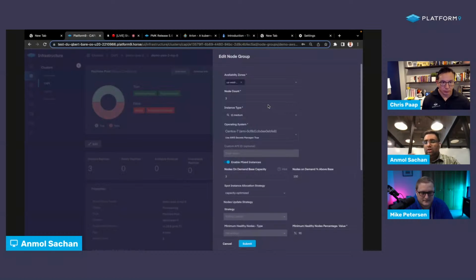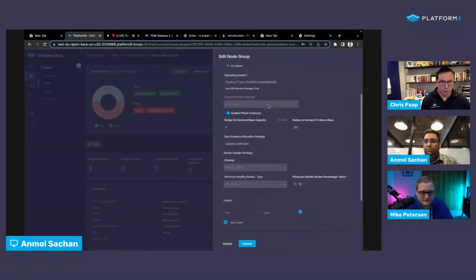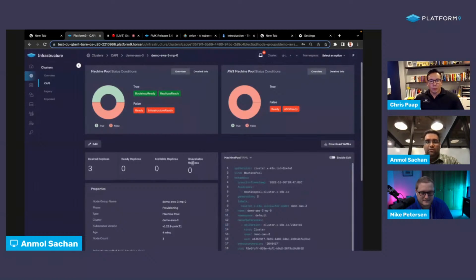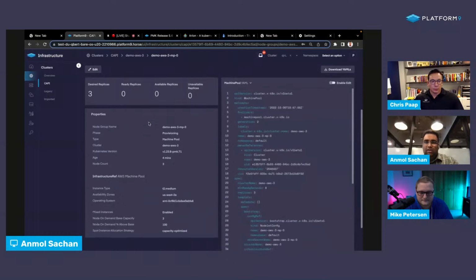Once you do that, all the nodes that are part of this node group will get updated with the new configuration. And how they update depends on the update strategy that you had already set while you were creating the clusters. So everything is taken care of for you, and you can just view everything here. If you want to update things, you can.